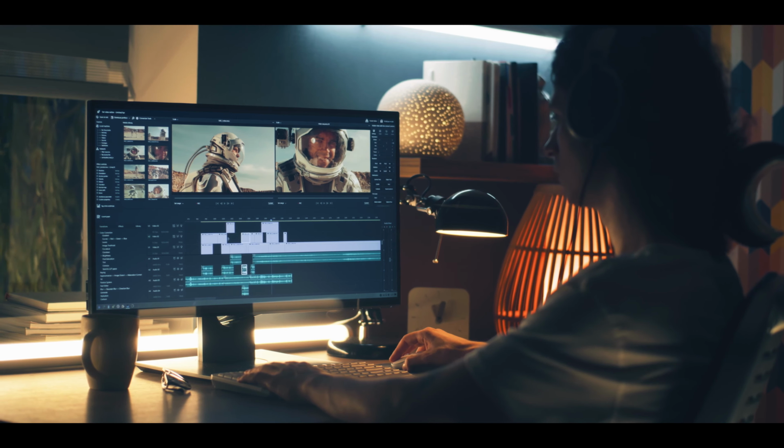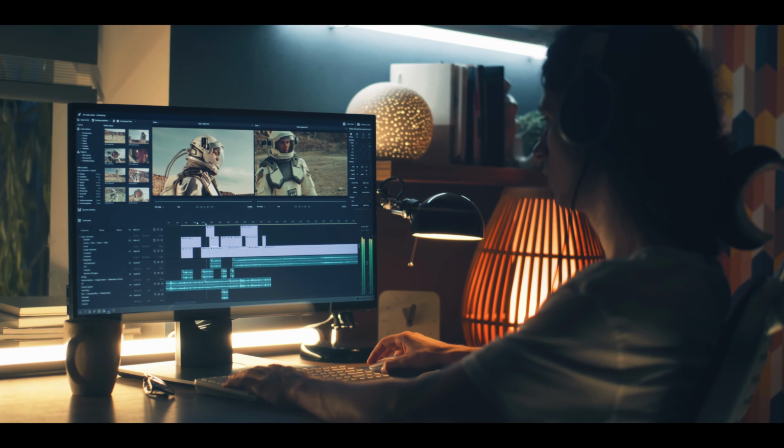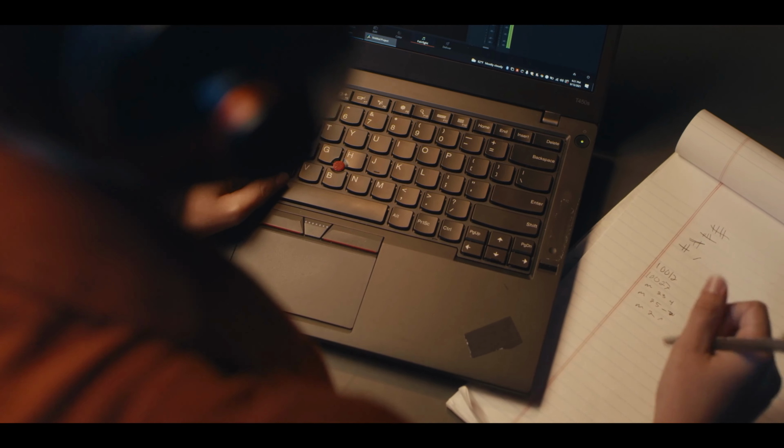Some content requires a little more work, perhaps within advanced video editing software, but it doesn't have to be a daunting or time-consuming experience. Today, I'm going to give you my top 5 video editing tips that will save you hours when it comes to creating more advanced content. Let's get into it.